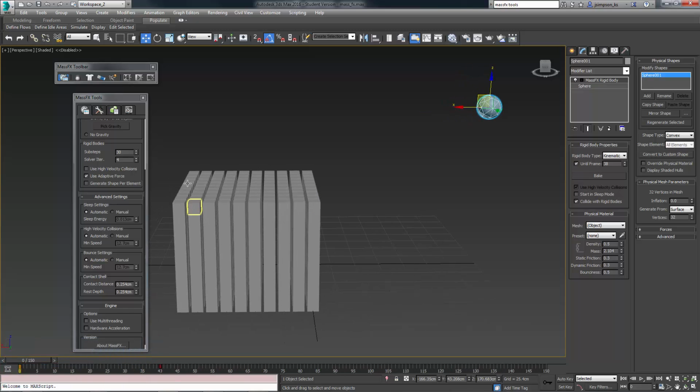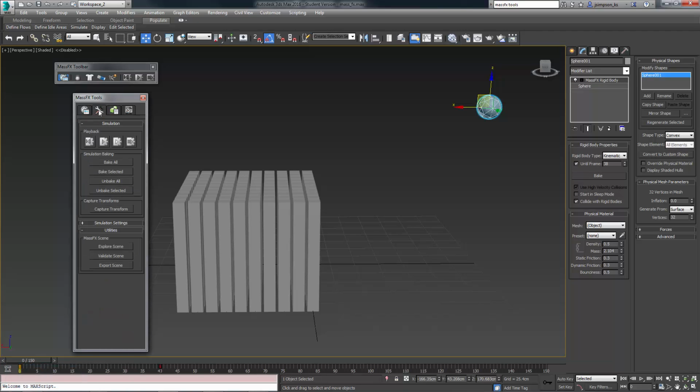To actually create the keys needed to store the animation, we need to bake the simulation. In the MassFX tools, click the second tab. In the Simulation Baking panel, either select Bake All, or if you only wish to bake selected, select the rigid bodies you wish to bake and choose Bake Selected. Max will now simulate and record every keyframe needed for the simulation.